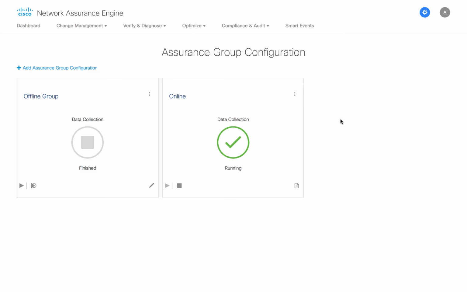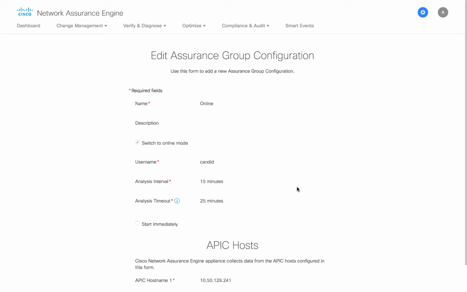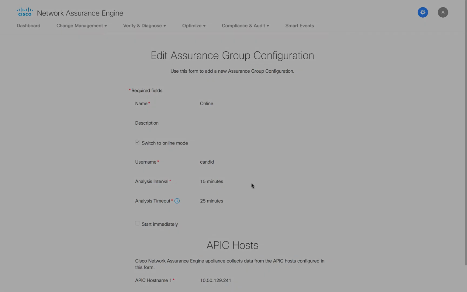Okay, I want to very quickly review what the settings are for my online assurance group. In the lower right hand corner of that group, I can click on the icon and have a look at the settings. Note that my analysis interval is 15 minutes. What that means is the Network Assurance Engine will run an ongoing analysis every 15 minutes from this point forward or until I come along and manually stop the analysis. So this will be a consistent, continual analysis into the future.